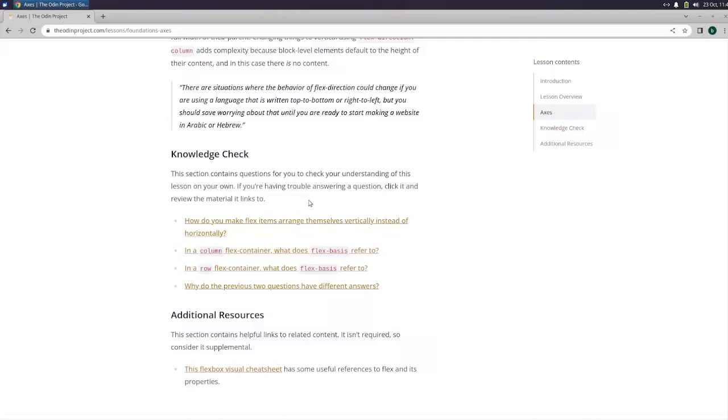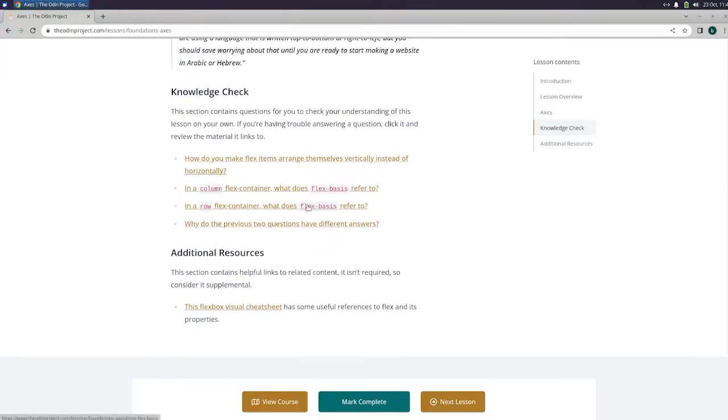There are situations where the behavior of flex-direction could change if you are using a language that is written top to bottom or right to left, but you should save worrying about that until you are ready to start making a website in Arabic or Hebrew. This section contains questions for you to check your understanding.